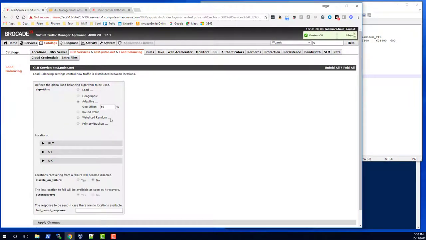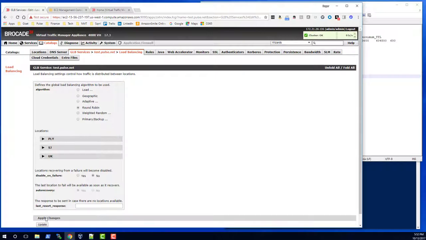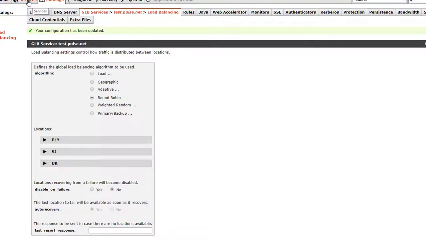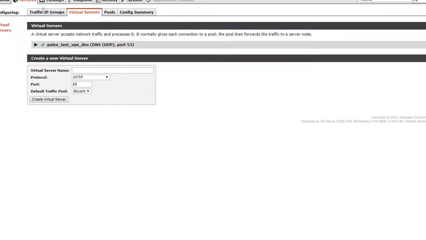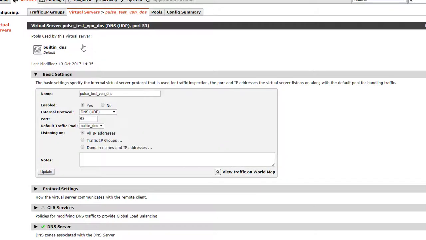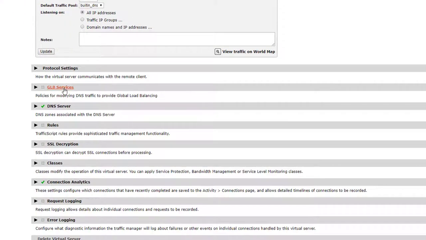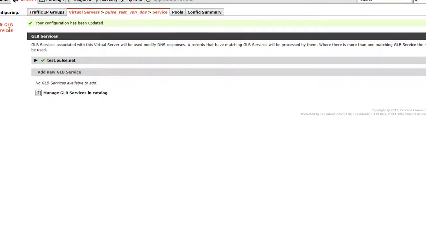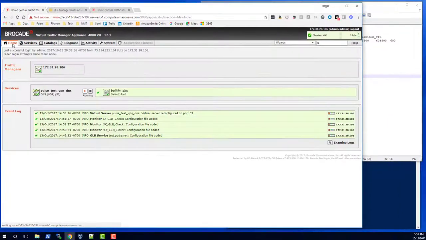So now we want to talk about load balancing. So this is actually the controlling mechanism that tells our internal DNS server how to reply. So you'll notice I set up round robin here. So now the actual services should start to apply in a round robin way. But prior to that, though, I need to add this GLB service to my DNS virtual server so it knows to manage that. So don't forget this step. It's critical, or else you'll just get round robin DNS like we did before.